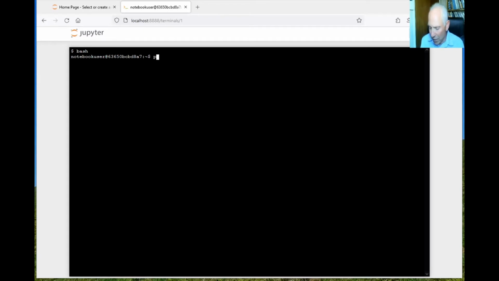And if I just use pwd to see the directory, you can see we're in home notebook user, which you will have mapped when we started the container to some local folder usually. We can also use upload and download from the main Jupyter page as well if we want to bring stuff up.